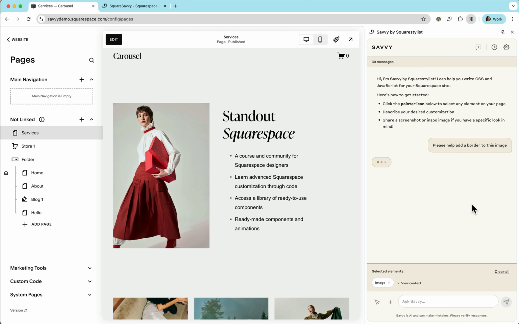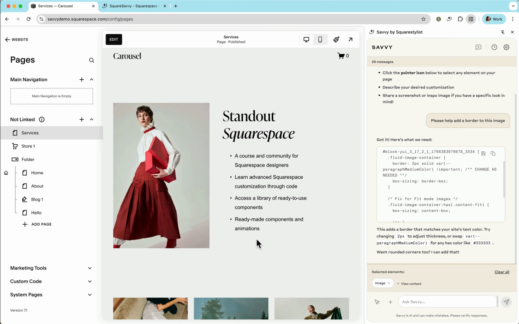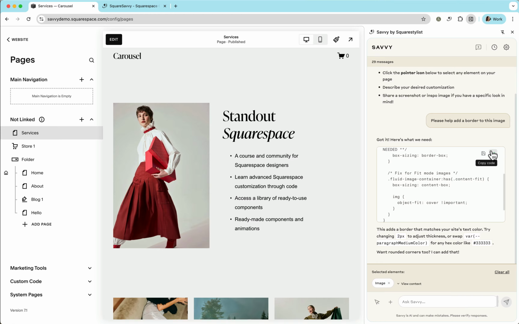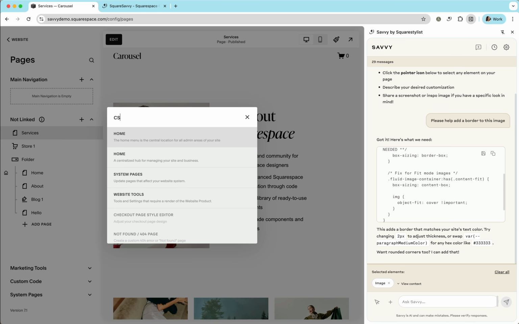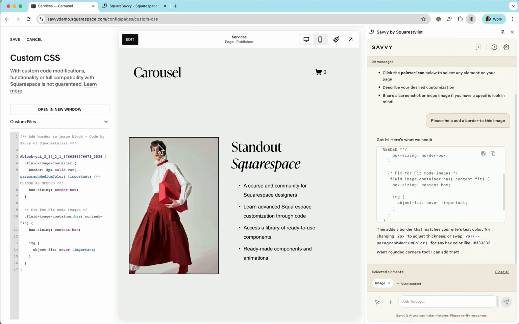I'm asking Savvy to add a border to this image. And we all know that adding borders to images in Squarespace is quite nuanced. So I've pre-prompted Savvy to be aware of those common code patterns. So right here, if I copy the code using the copy icon, we can head to the CSS panel by clicking anywhere in our Squarespace dashboard and then hitting the / on our keyboard and start typing CSS. This is where we'll paste the code provided by Savvy. And notice that the border has been added.